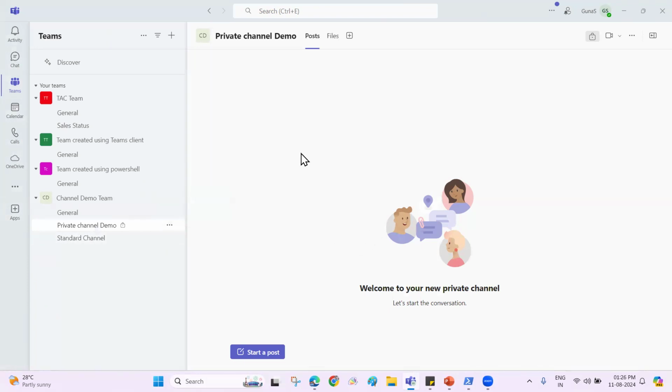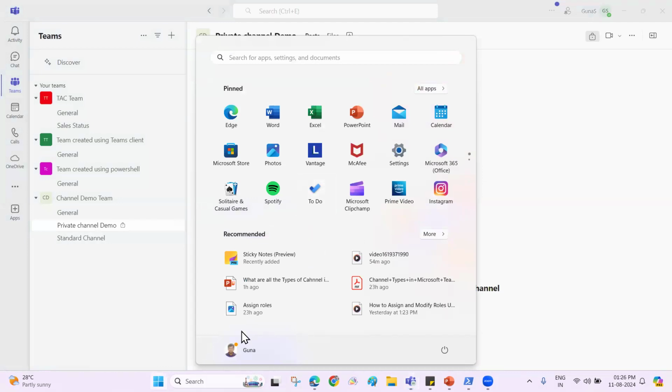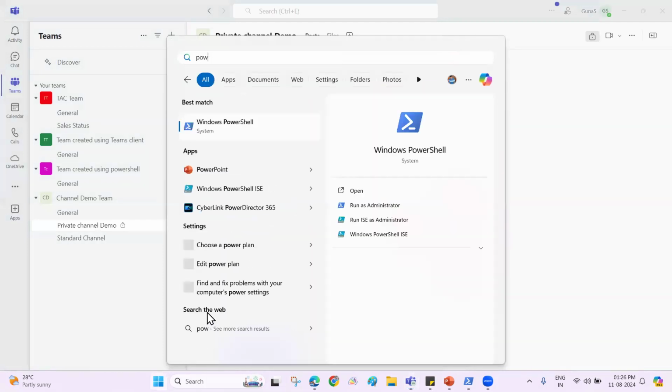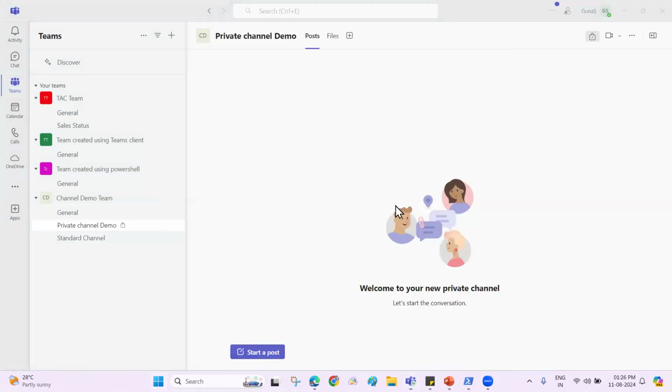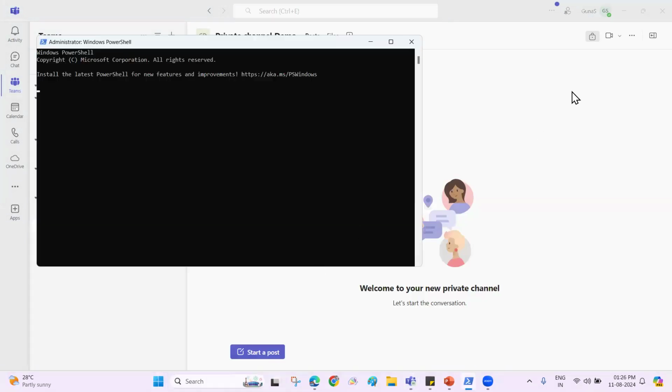Next, we will create one more channel using Microsoft PowerShell. For that, click on the Start menu, open Microsoft PowerShell, and run as administrator. In PowerShell, clear everything. Now I'm going to connect to Microsoft Teams. I have already installed the Microsoft Teams module, hence I'm directly connecting to Microsoft Teams.